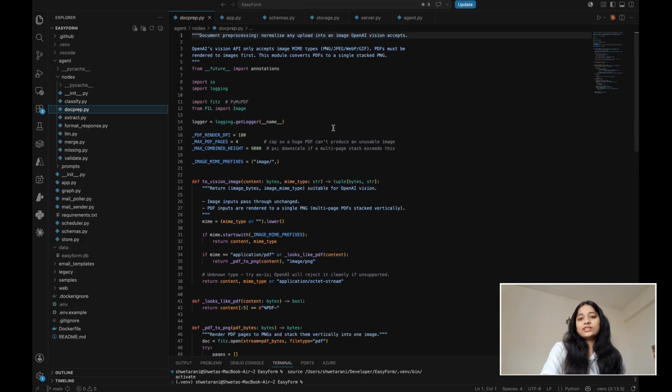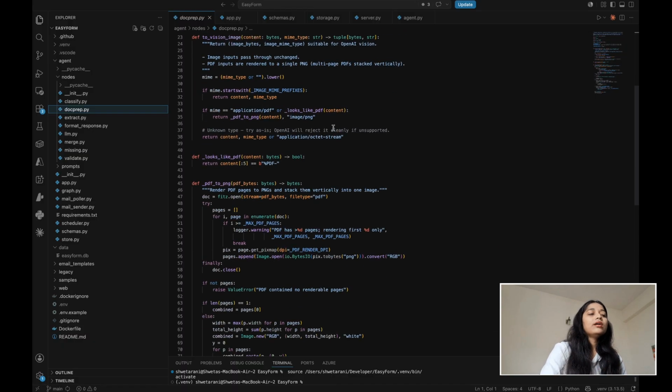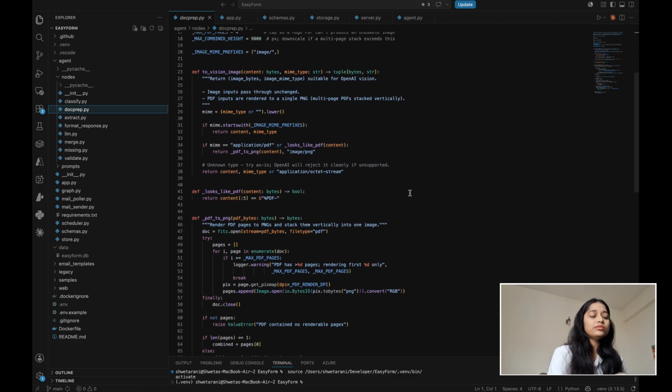OpenAI's Vision API doesn't accept PDF. So we have implemented a pre-processing layer in which, if the user attaches a PDF, we first convert that PDF into PNG images and stack them vertically into a single image before base64 encoding it for the LLM, so that the model can extract and process it.